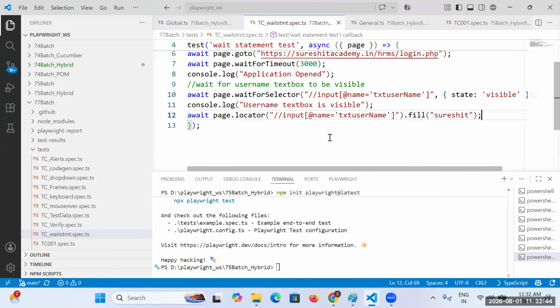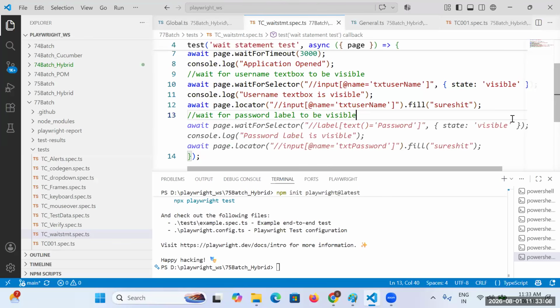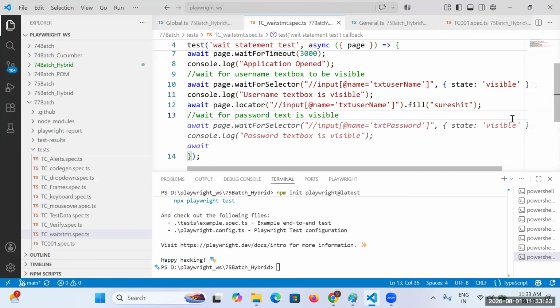You will provide that particular name and enter the username. Next, I'm mentioning to wait for the password label. Wait for the password label to be visible, so that the password label becomes visible, or otherwise I will be mentioning that the password text is visible.